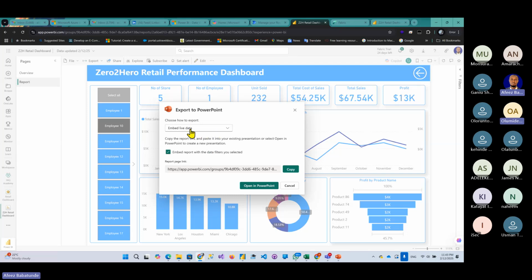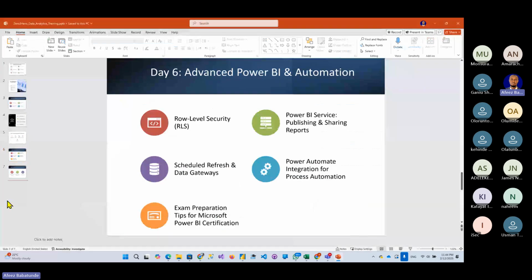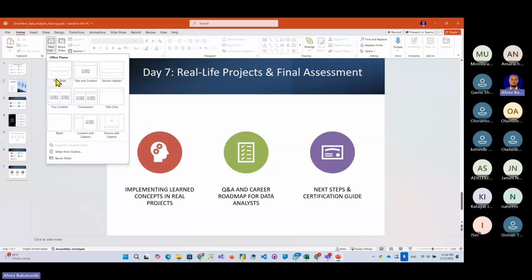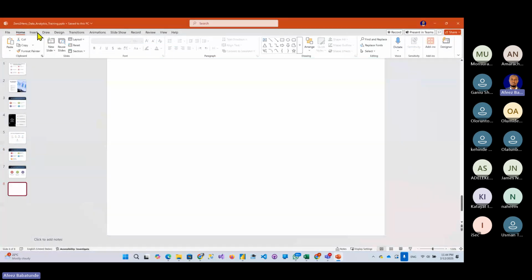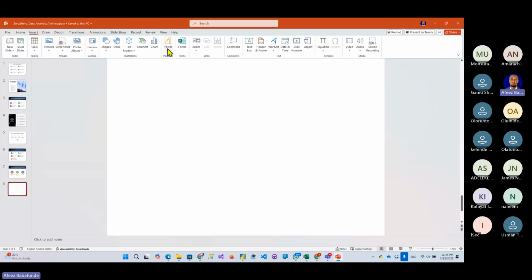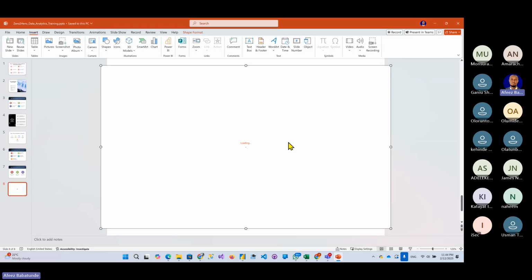You can embed live data into your PowerPoint. So when you click embed live data, just copy this link like this. When you copy this link, go to PowerPoint. Probably you are creating a report now. You just come to new slide, and insert what? Insert Power BI. Can you see this icon? Insert Power BI.